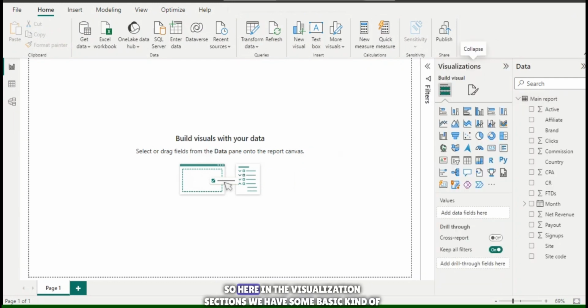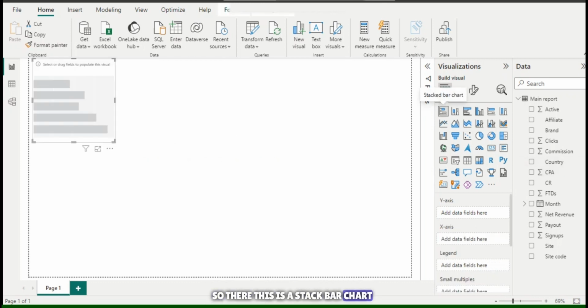Here in the visualization section, we have some basic kinds of visualizations. The first visualization that we will create is a bar chart. For example, I want to create a bar chart of total revenue by country. I will click this bar chart. This is a stacked bar chart. This is a stacked column chart. This is a clustered bar chart. This is a clustered column chart. First we will create a stacked bar chart. I have clicked the stacked bar chart, and it is being shown here.